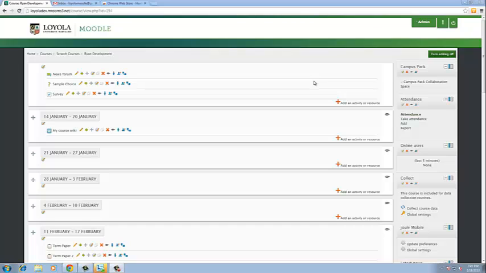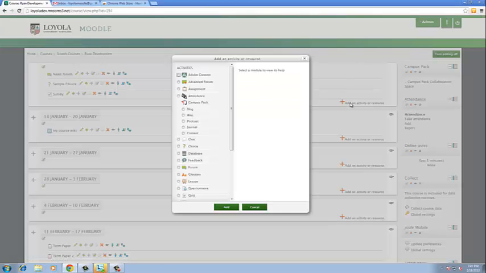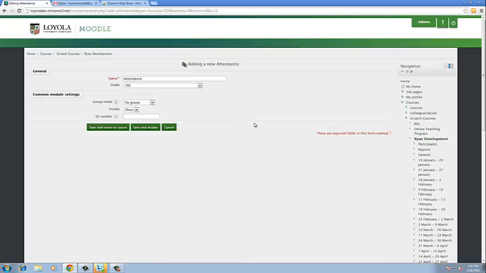So what I traditionally always do in a Moodle course is turn editing on first. Once that's on, I'm going to head down to typically the top block, or the course description block, and I want to add an activity or a resource. If I click on that, I'm going to look for the fourth option down that says attendance, and I'm going to go ahead and hit add.